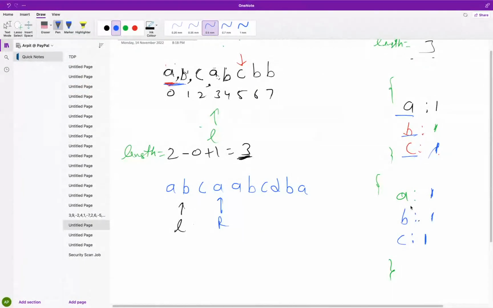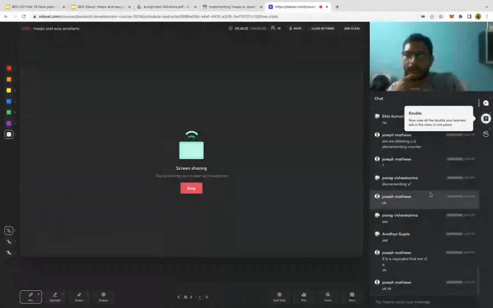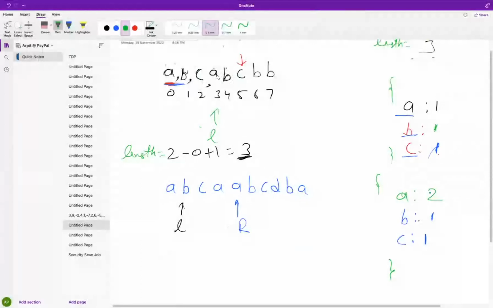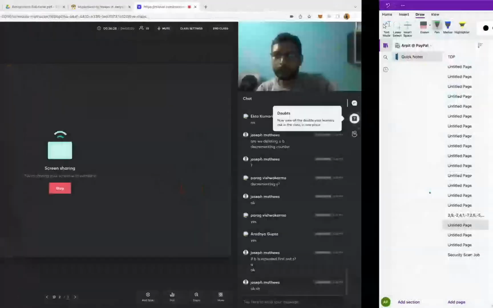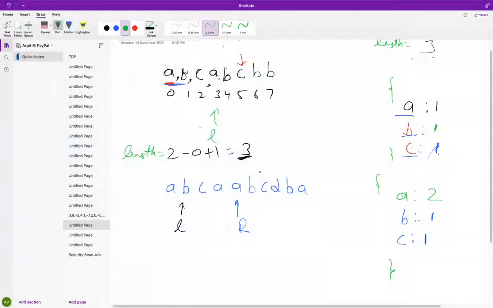Correct. Now guys, let's move our right pointer again. Now A has become 2 again. Are we good here, guys? A has again become 2, right? Because the next character is A. So now, guys, there is the problem. We have to now move our left pointer.